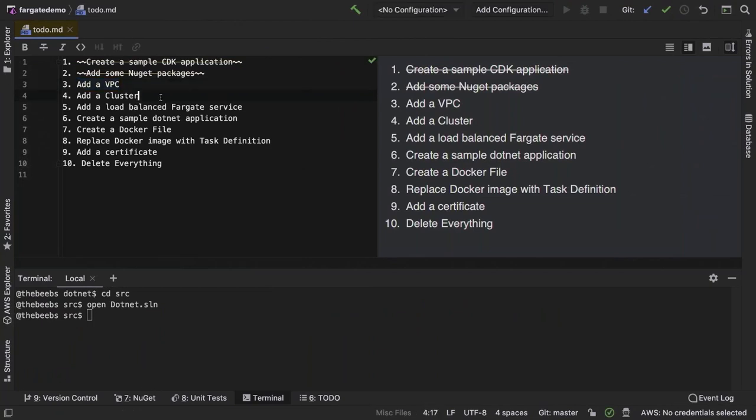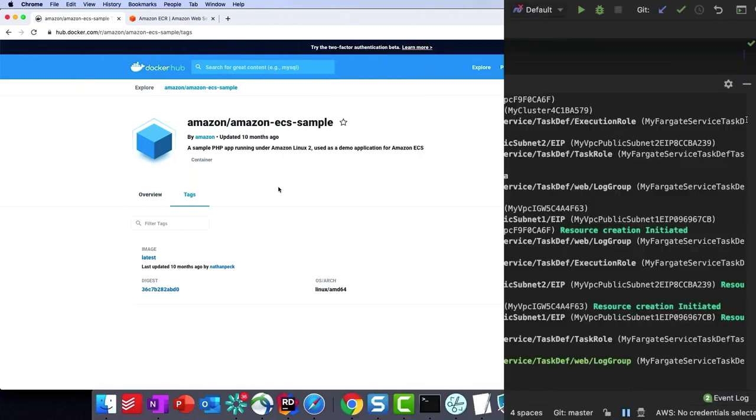So now I've added my VPC, my virtual private cloud. I've added a thing called an ECS cluster, which is the thing which my container is going to run on. I've added a load balanced Fargate service. So next I need to go and create a sample .NET application. Now, as I said before, I've basically published a sample ECR.